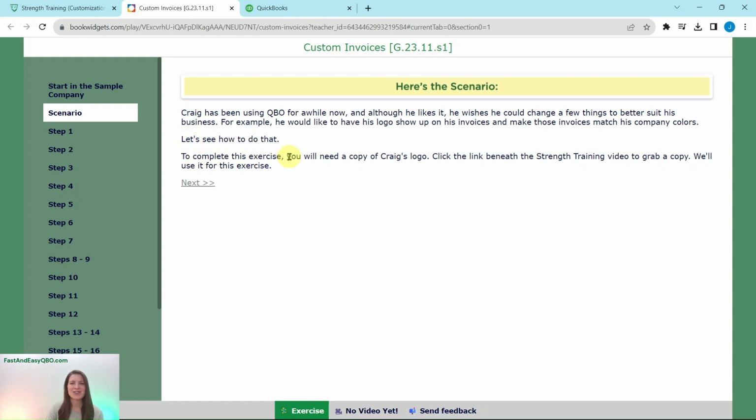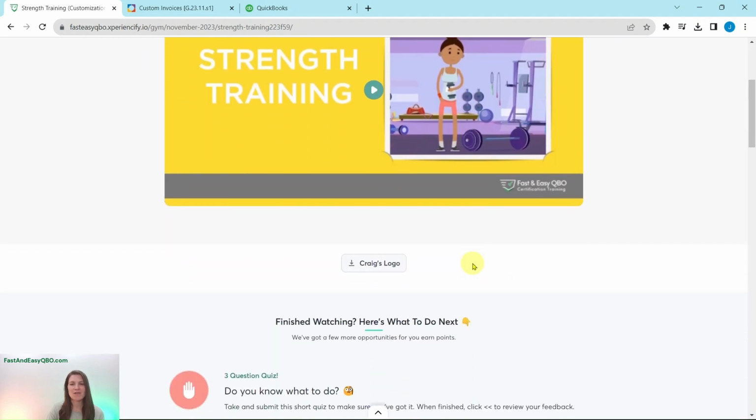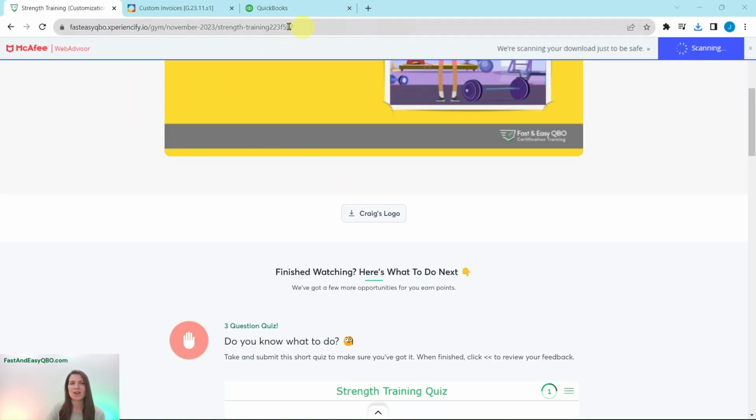To complete this exercise, you will need a copy of Craig's logo. You'll need to click on the link underneath the strength training video to grab a copy, as we'll need it for this exercise. So let's go back into the gym and do that. If you scroll to the top here, here is the animated video. Underneath there is a button that says Craig's logo. Go ahead and click on that so it begins to download for you.